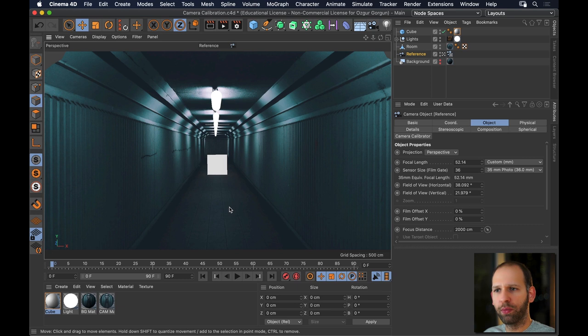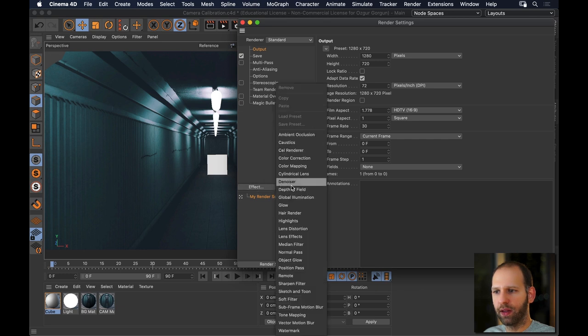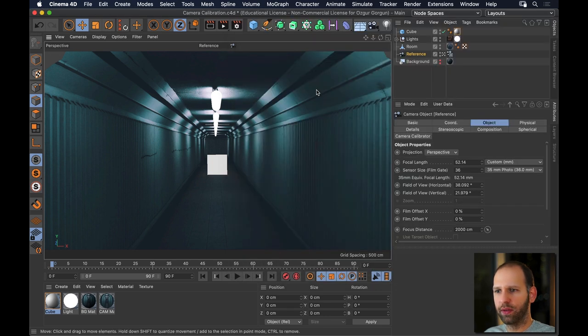And then simply go and turn on my global illumination by coming up to my render settings. And then here where it says Effect, I'll just turn on the global illumination with the default settings. So I'm not going to change anything just yet. I'll come out of this. Do one more render, Shift R.